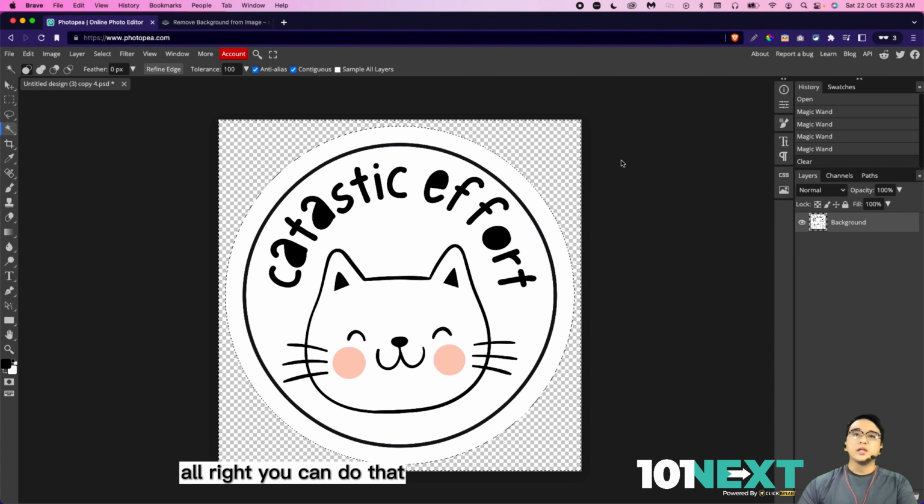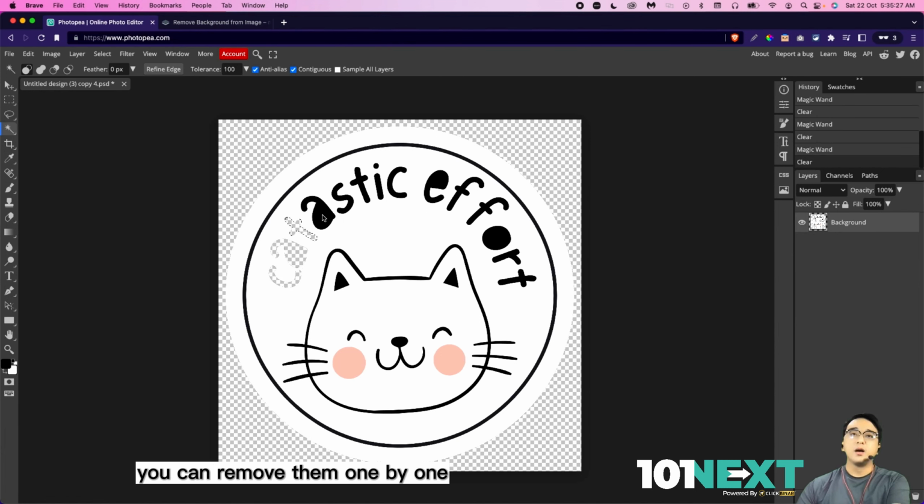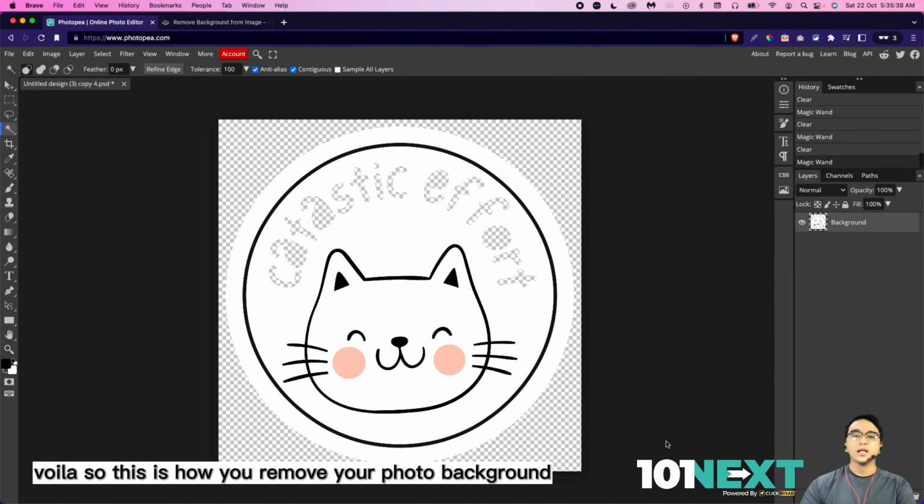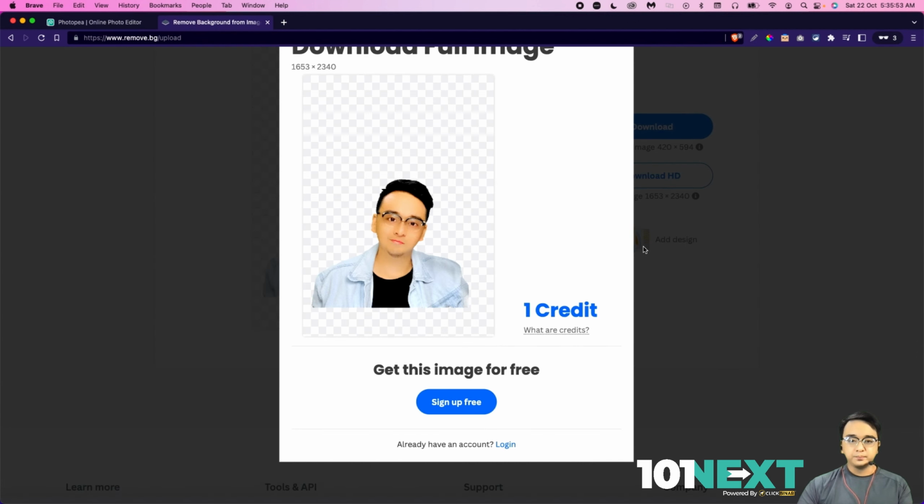Alright, you can do the same for your text as well, like this. You can remove them one by one if you want. Voila. So this is how you remove your photo background. Alright, so with Photopea, you can remove background unlimited times. There is no limit compared to remove.bg.